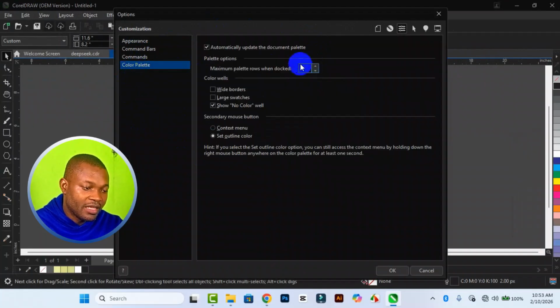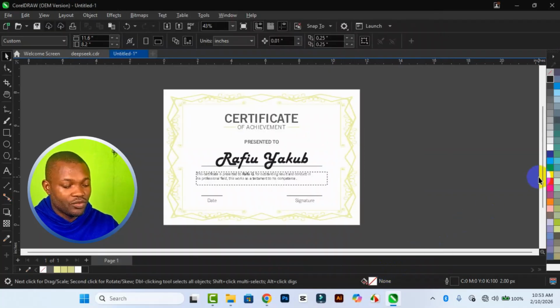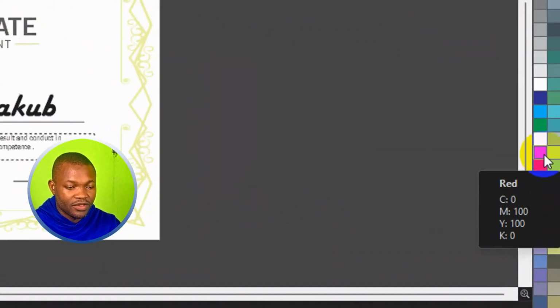Then under the color palette, by default, you have one row in the color palette, just like what you see right here. You can decide to make it two rows, like so. Then once you click on two rows, come down below right here, go ahead and click on OK. Then you will have two color rows right here, just like what you see right here.